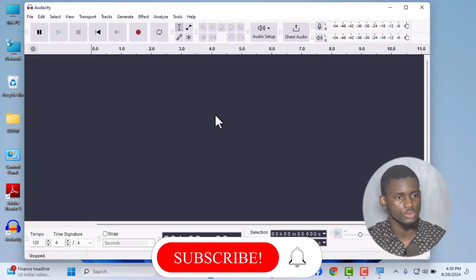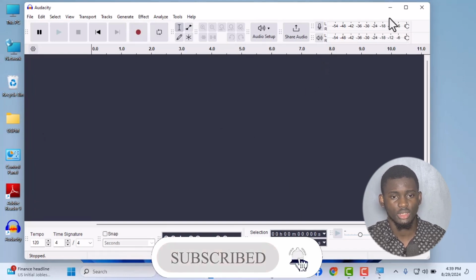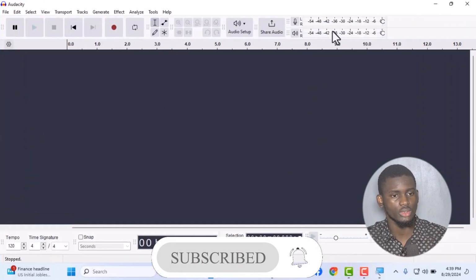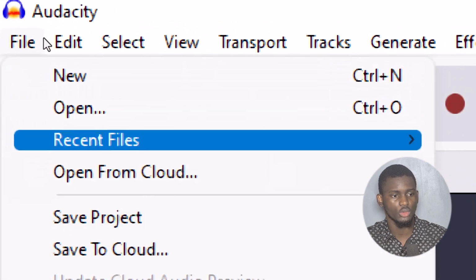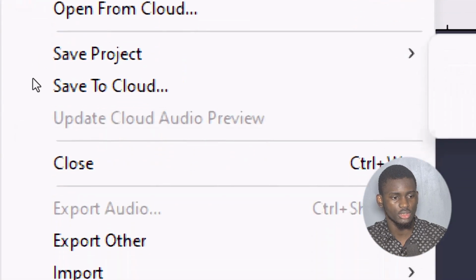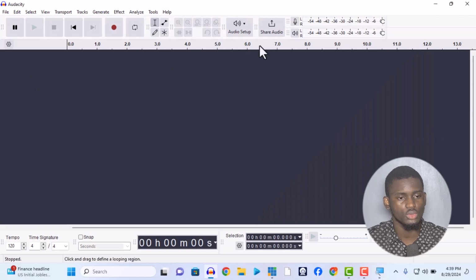So this is my recording option over here. This is Audacity, generally speaking. Let me make it full screen so we can see it. This is your files menu: you have new, open, open recent, save project, and so on. I'm going to go straight to how to record.